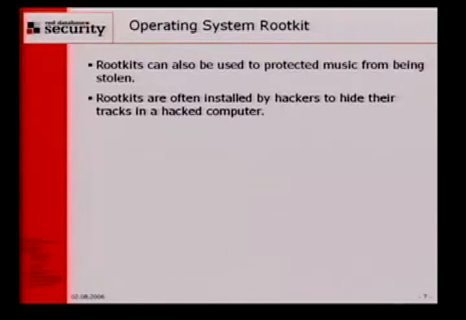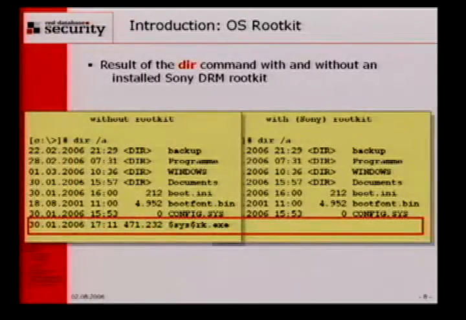Before coming to database rootkits, what is a normal operating system rootkit? With an operating system rootkit, hackers are using this to hide their presence on a system, or some music companies are using this to protect their music from being stolen. For example, last year, Sony released the Sony DRM rootkit, and this rootkit was hiding every executable containing a $sys$ prefix. So if the rootkit was active, you saw nothing, even in the task manager, and if the rootkit was not active, you could see this executable.